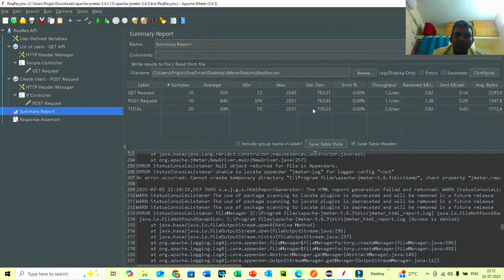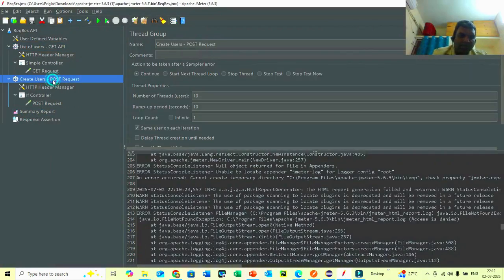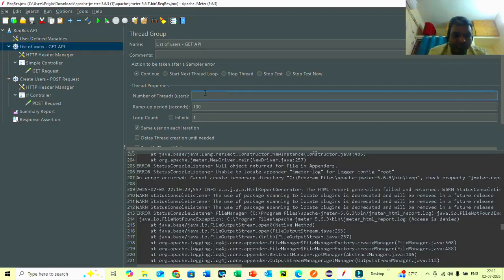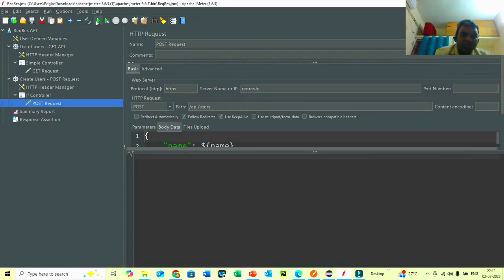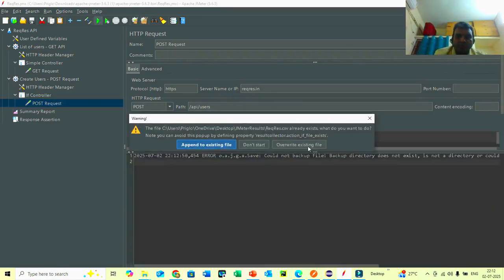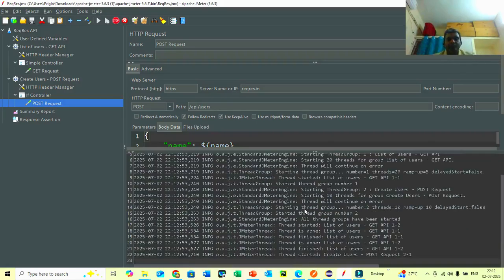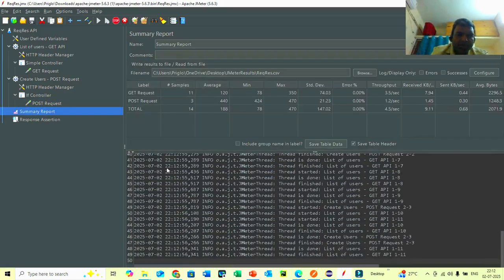in the summary report, and we can see it. So 10, and we directly go ahead and see that option here. For an example, I give 20 threads completing in 5, ramp down 5. Okay, and then here post I leave it as it is. Let me clear all and run it once again. Overwrite to the existing file. We see the summary report.